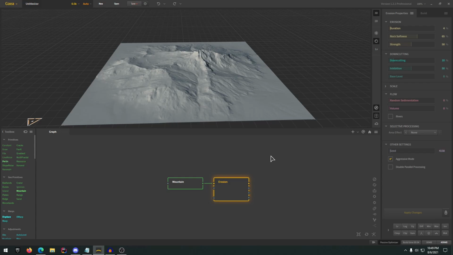Today we're going to be checking out Gaea, which is a terrain generation software, and how to use it to create landscapes with an Unreal Engine. So without further ado, let's get right into the video.